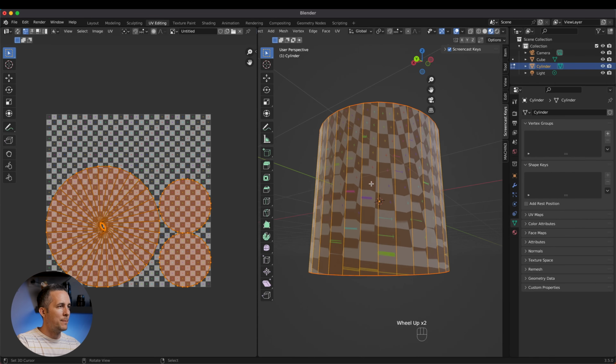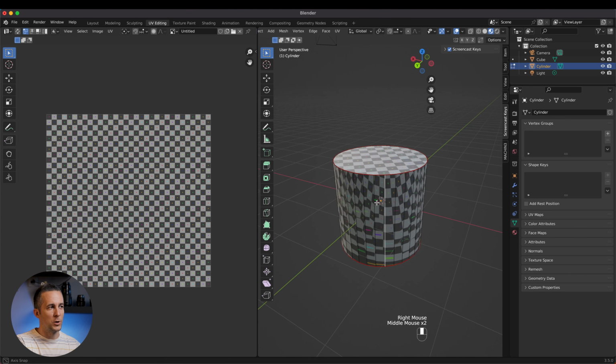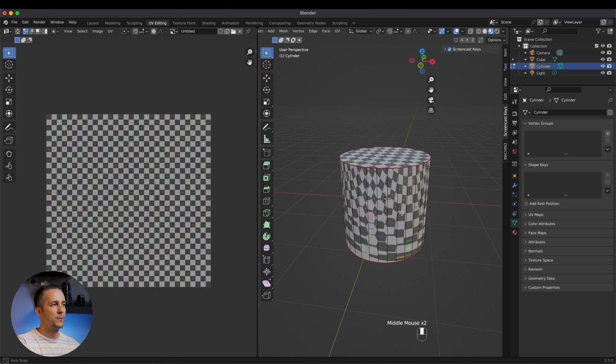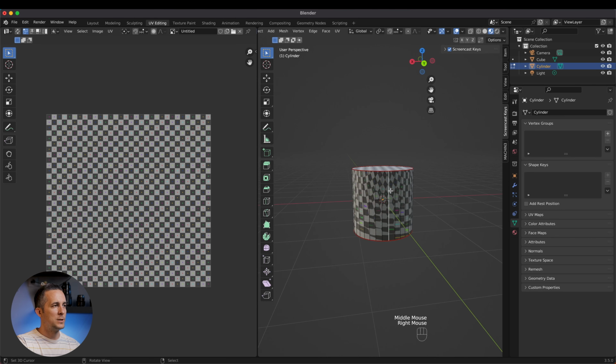So we need to do the same. Choose any of these edges. I always advise you to smartly choose which edge you want to cut. You always want to cut the edge that is not visible in the scene. So for example, we are seeing the cylinder from this side. So we want to go to the back right there and choose the back edge.